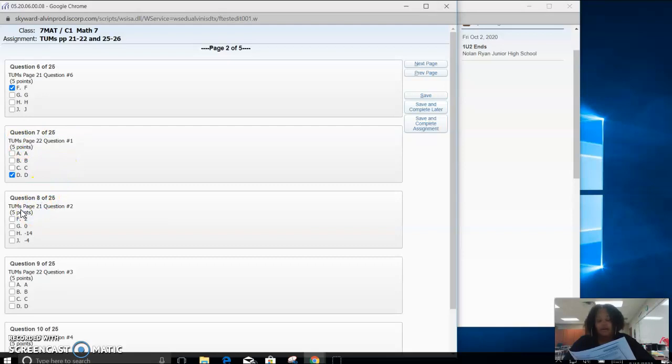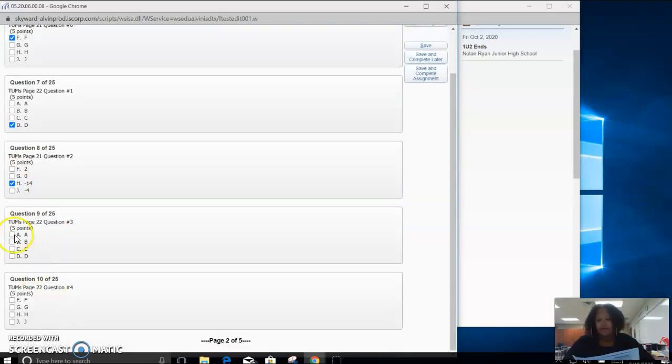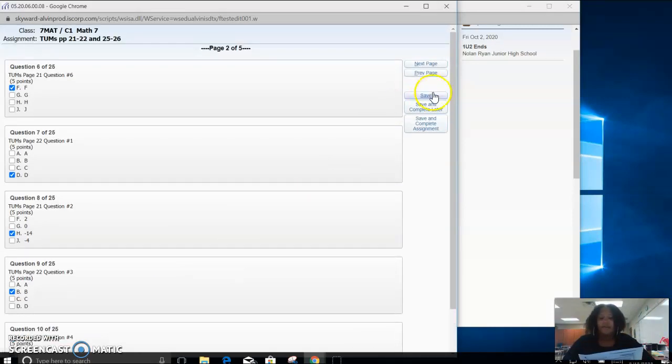And then the next one is -14. So I'm going to select -14. And then B. And then G. Then click save. Next page. And then this is page 22, question number 5. So this is B. Then we got F.